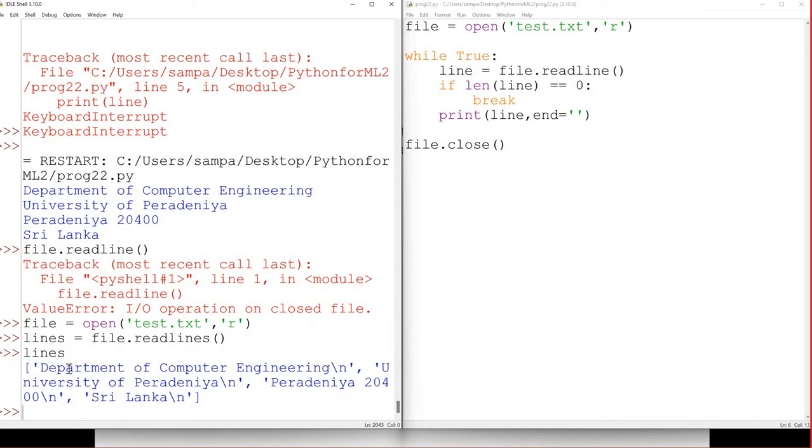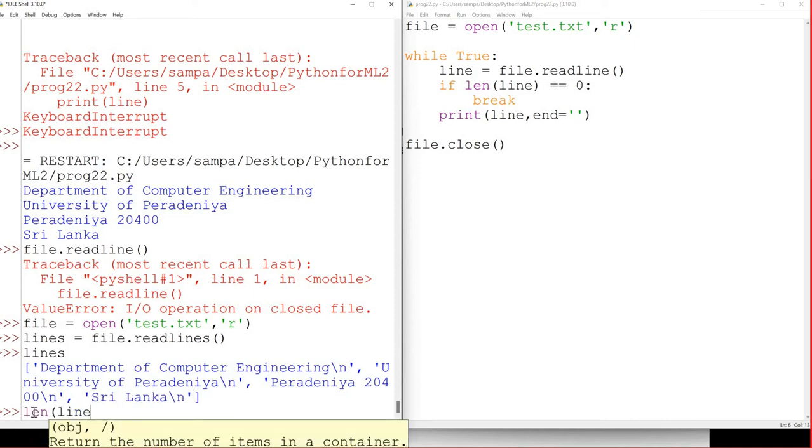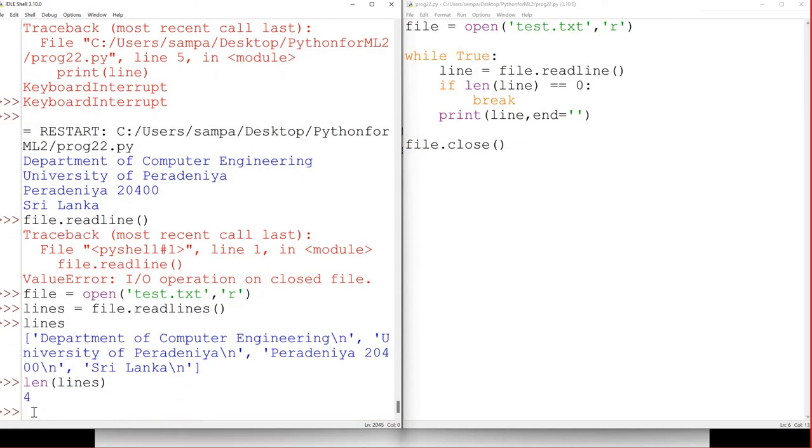So it will be a list of, you see, this is the first one. List we have not done yet. This is the second one, and this is the third one. And this is the fourth one. So if you use len lines, yes, it says there are 4 lines inside the file. Hope you could get that.